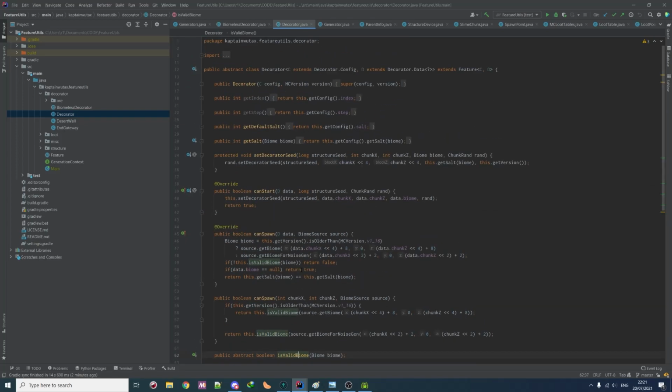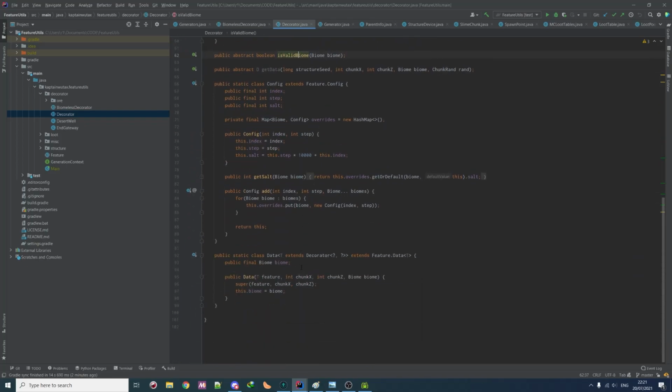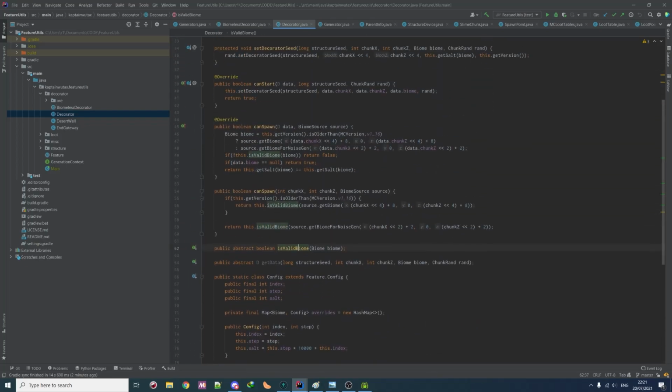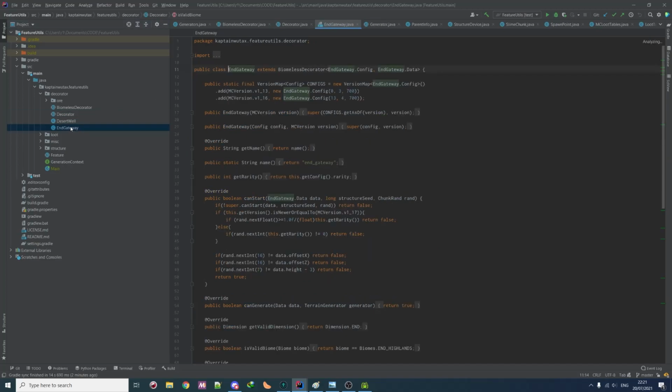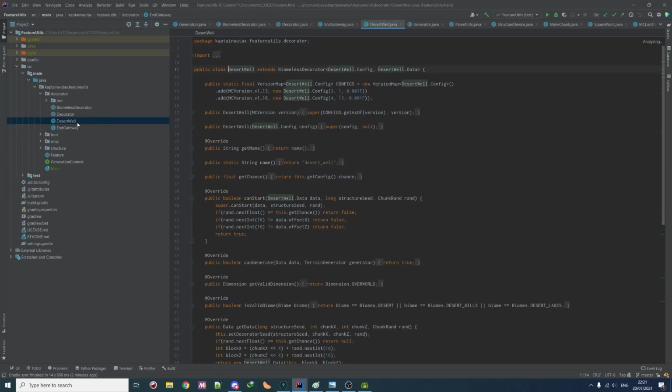There is not yet a can-generate-here check because for now there is no use to have it in the decorator. It's already in feature and it's solely implemented per decorator. So this is an abstract class. Then you can actually implement different decorators. So here are two examples, gateway and desert well.